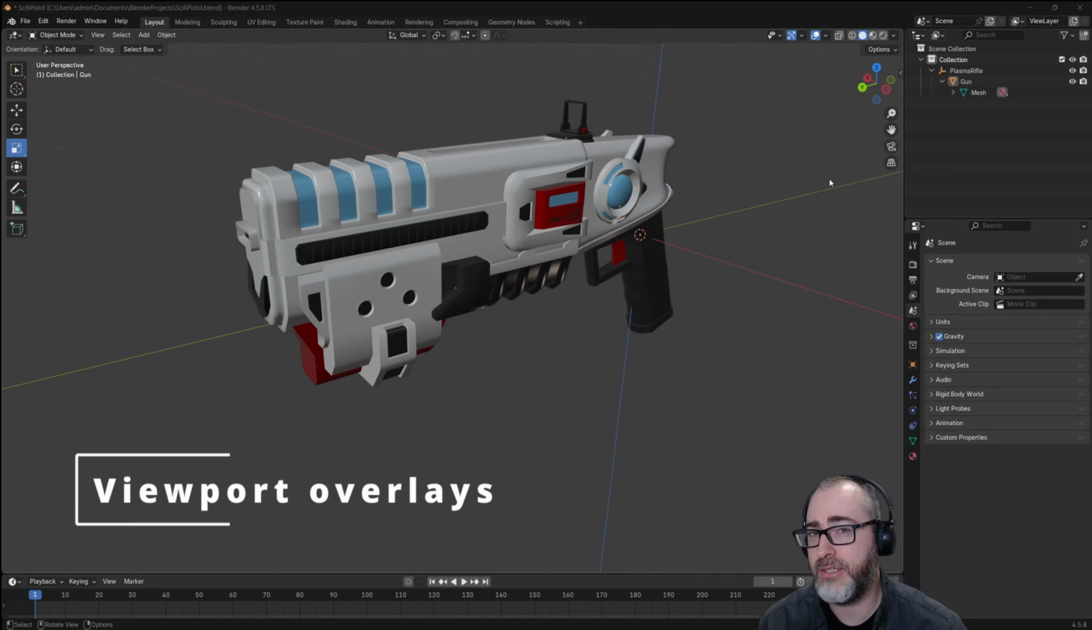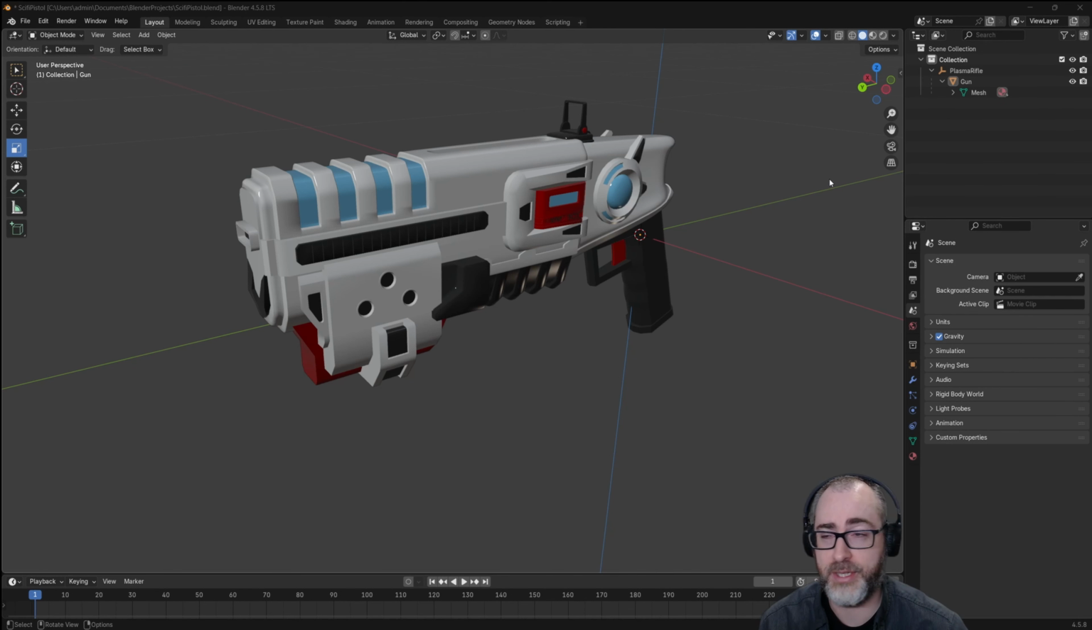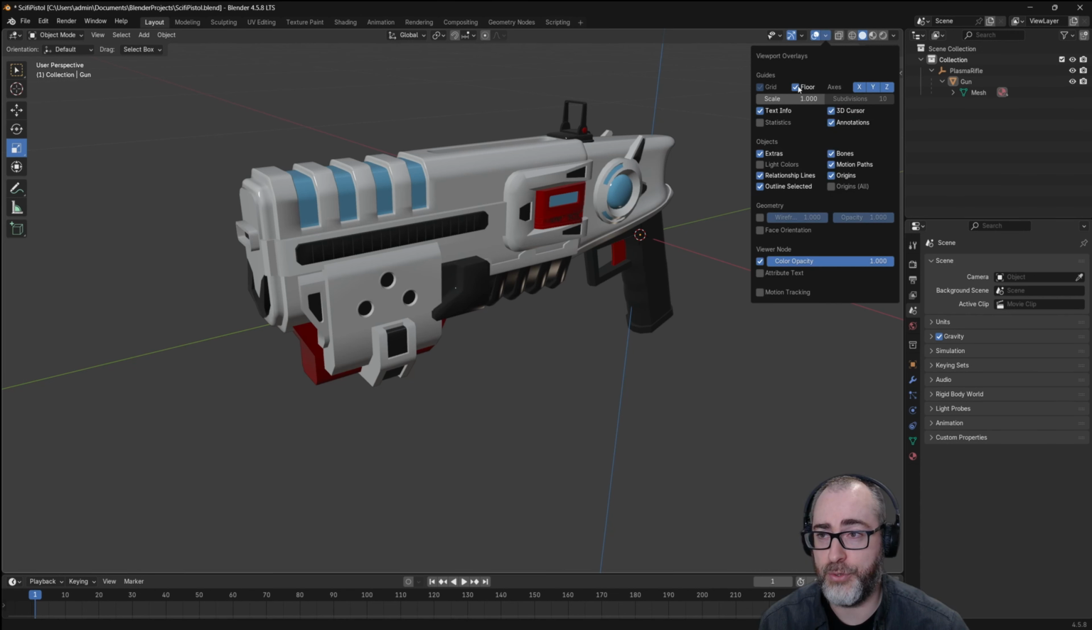When we do 3D modeling, sometimes it's just nice to clean up the viewport and get rid of the noise. One way to do this is you go to Viewport Overlays, you turn off Floor, Axis X, Y, Z, turn off 3D Cursor, and Origins. Then you have a clean slate.